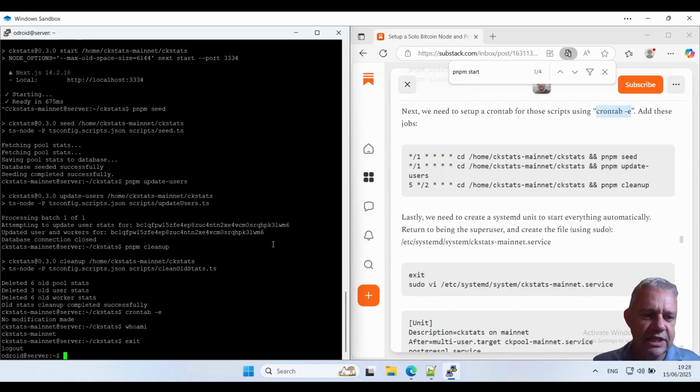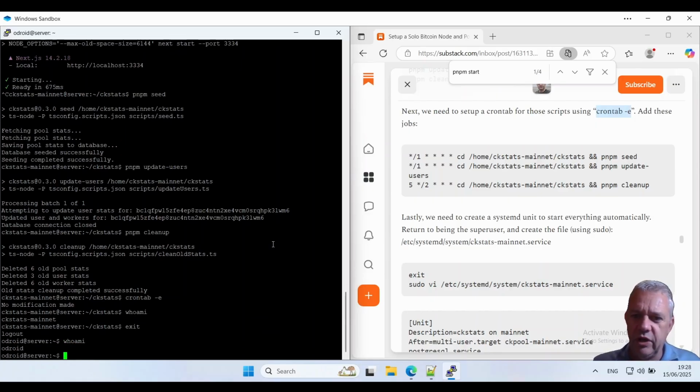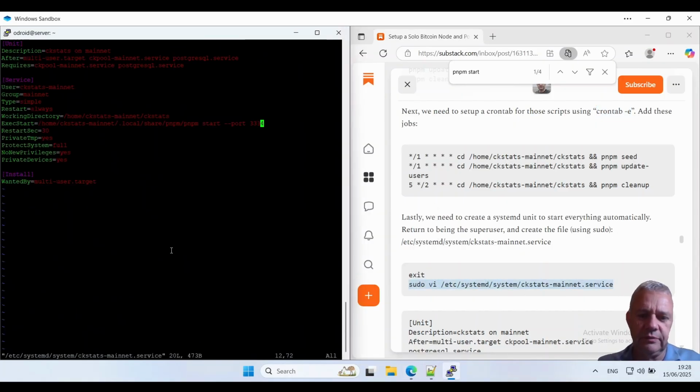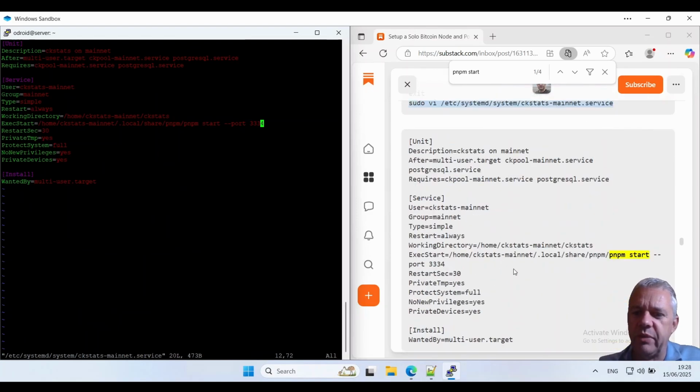So we're currently ckstats mainnet, and now we're Odroid, and we're going to create a file called ckstats-mainnet.service, and we're going to copy and paste everything from here into it. I'll just quickly go through our first one. The description is ckstats on mainnet. It has to start once we've reached multi-user mode. We need ckpool to be running, and we need the Postgres database to be running. We need to start it after those things, and to be able to run, we need ckpool and Postgres.